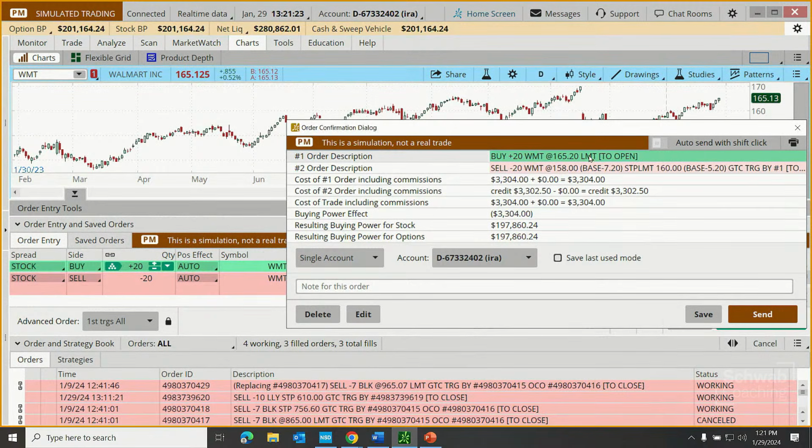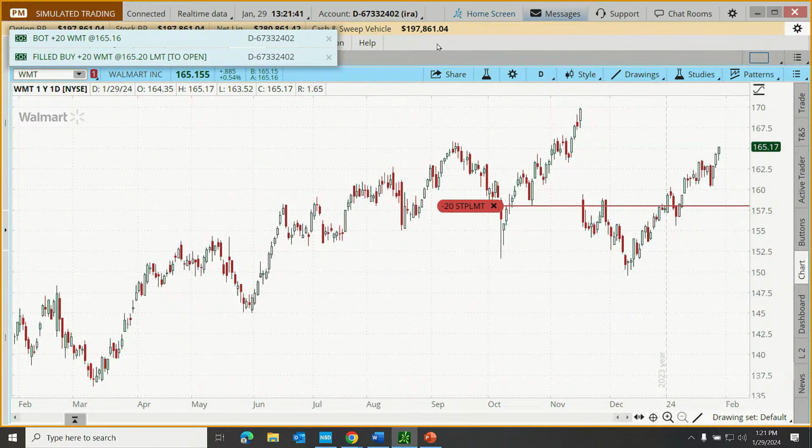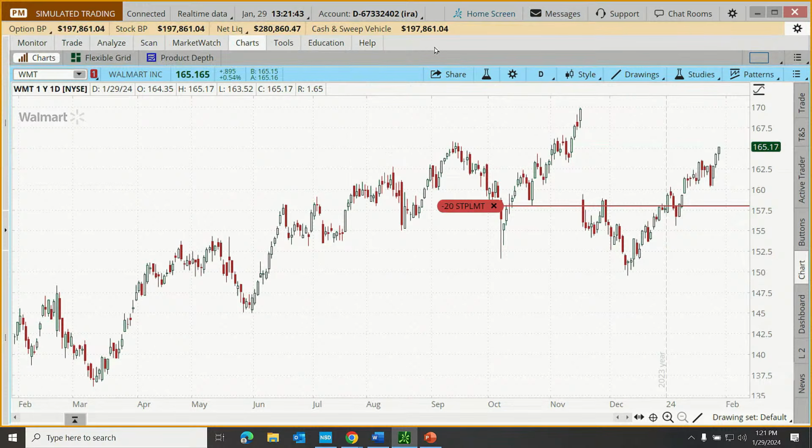Buying 20 shares at the limit, selling with a stop to be triggered at 160, but with a limit sell attached to that, so we don't sell for less than 158. If it gets below 158, the trader just hangs on to this. So we'll send that order off. There we go. So we now own 20 shares of Walmart. Okay, so just 3 more quick ways to place trades.